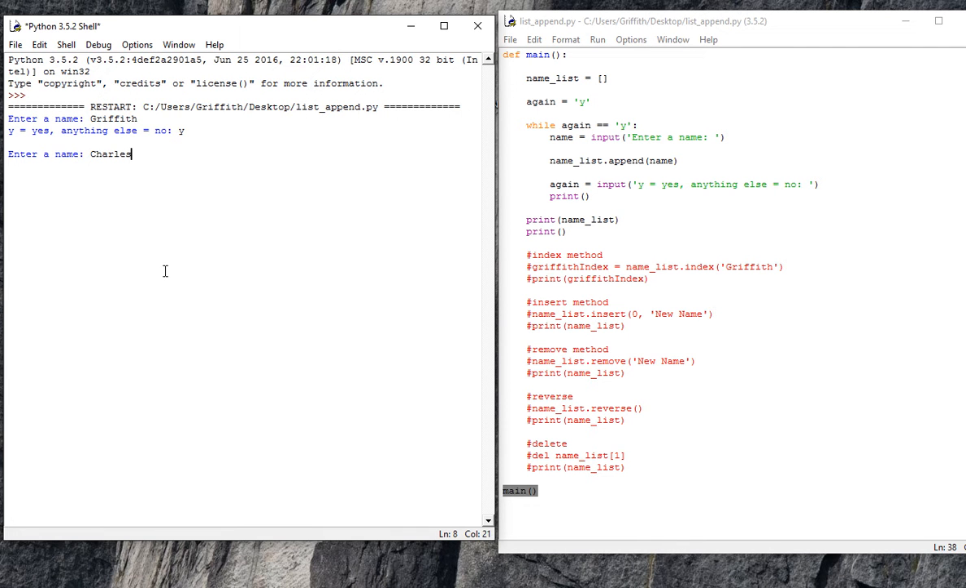That way it will prompt me to enter another name. Now we can enter anything else, but I'm just going to enter n. That should terminate the loop and then print out the list. So now we have these items in square brackets, which means that that is a list. So there's the append method.